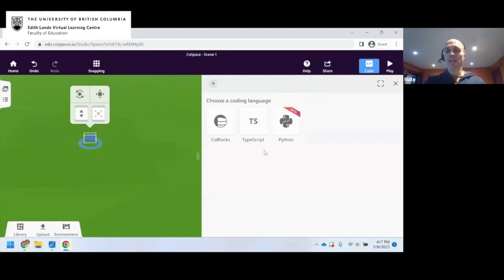We'll talk about this in a second. Generally, you're going to use CoBlocks because it's block-based building. These two are your script building. So if you want to be more advanced, you can use Python or TypeScript.